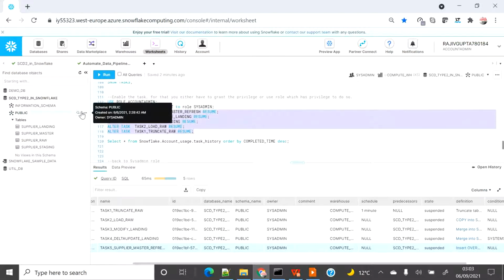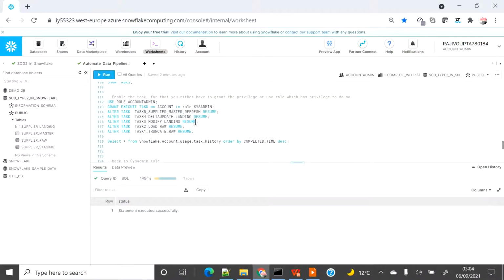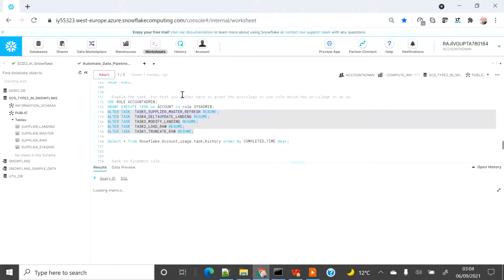I'm not going to use any other role. I'm going to use account admin, and I will switch to account admin and grant execute task on account to the sysadmin so that we can execute using sysadmin, and then we will resume all the tasks. One thing you will see is that I have written the resume in reverse order: 5, 4, 3, 2, 1. The reason is that the moment you enable the child task, it will start complaining that you have to suspend the parent task first and then you can resume. To overcome that issue, I have altered in the reverse order so that we don't see those issues. So let's execute this.